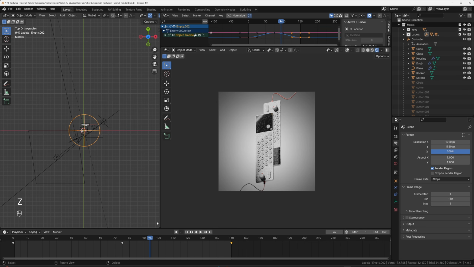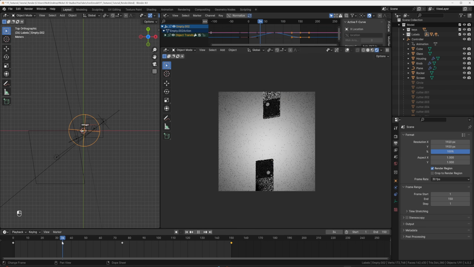So now we go into rendered. You can see here, I'll scrub over it. You got this super nice animation. You can add it to your portfolio.